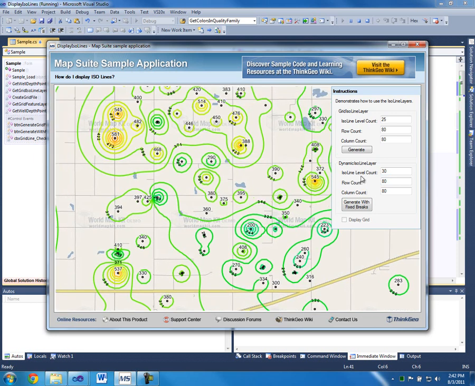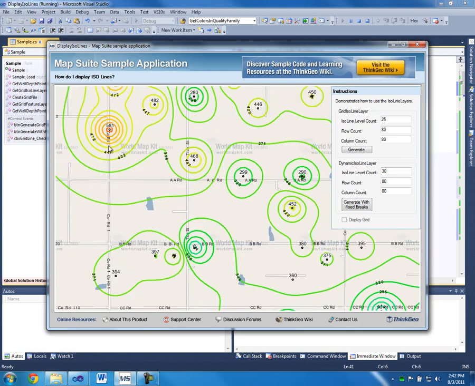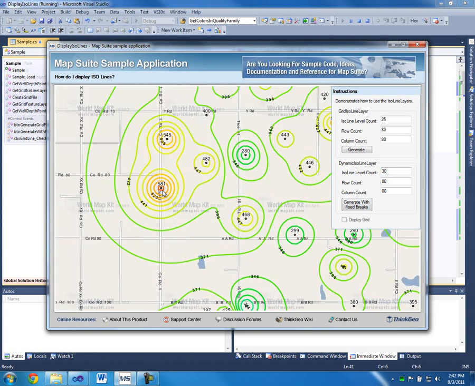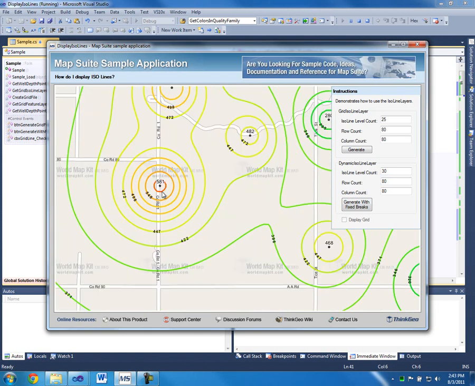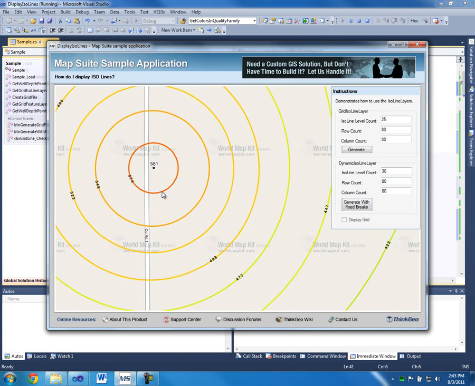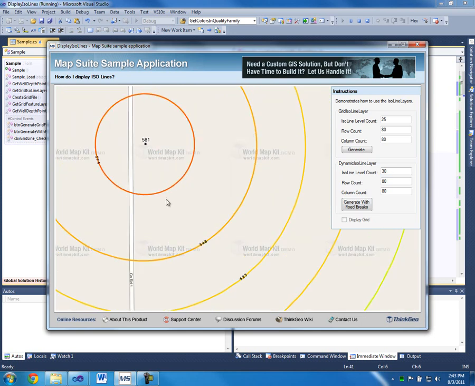analysis. But another advantage that the dynamic isoline has is that as you zoom in, since we're regenerating this grid on an 80 by 80, you'll see that the detail and the smoothness of the line keep increasing as we go in, because we're recalculating this and we're getting more and more grid cells which give you a smoother line.